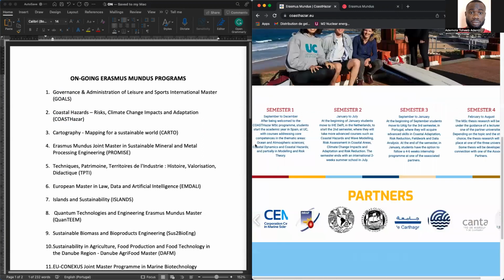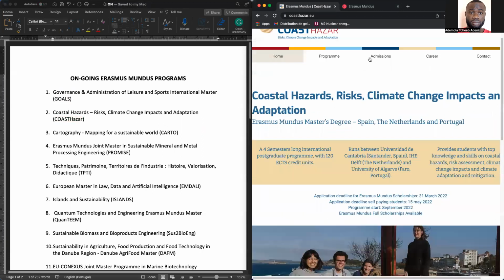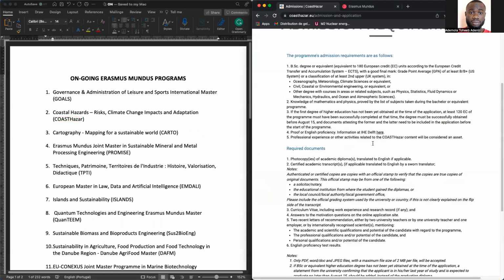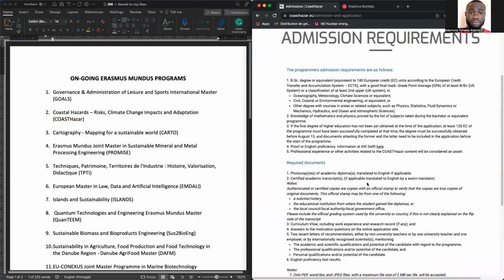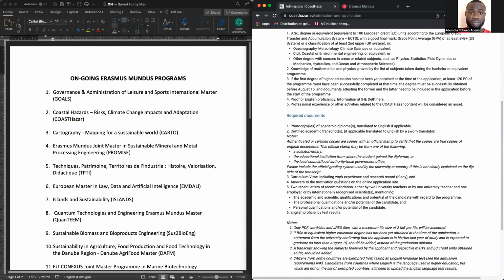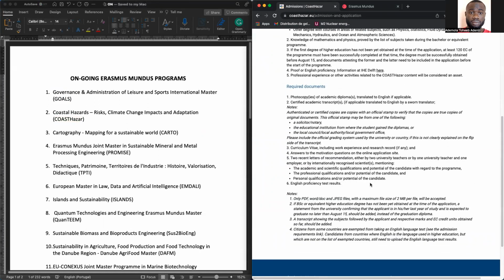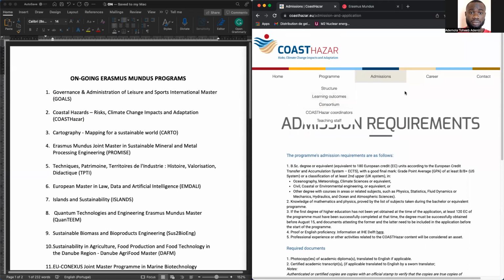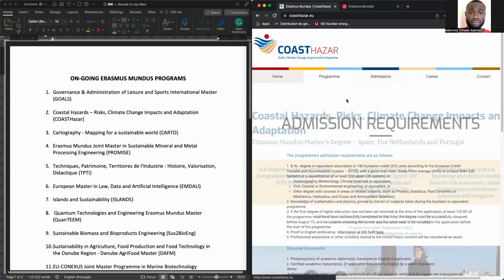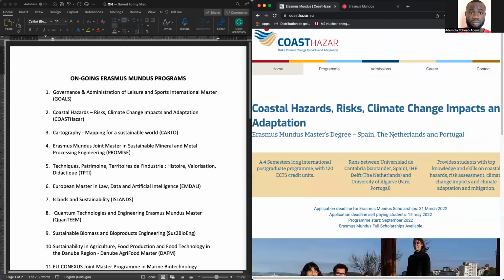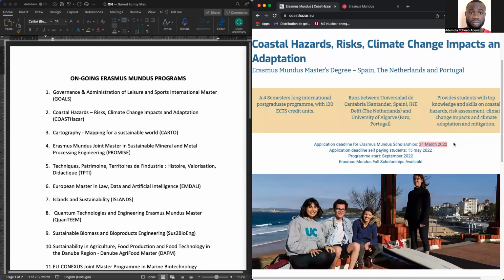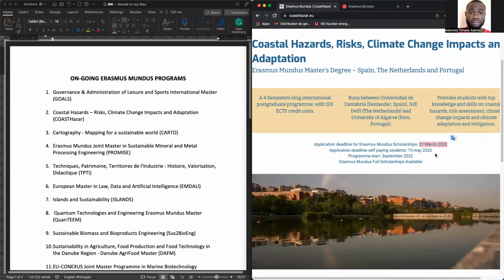Then we are going to go here. So you have to check through, click on admission. Let's check the admission. You can check the deadline. So majorly the requirements or required documents, and what we already know: your photocopies of diploma, transcripts, CV, motivation letter, recommendation letters, and also your proficiency test results. So I think that's that. Let us check the deadline. Yeah, you can see the deadline for this scholarship is on the 31st of March.